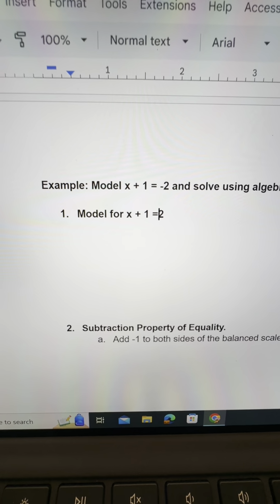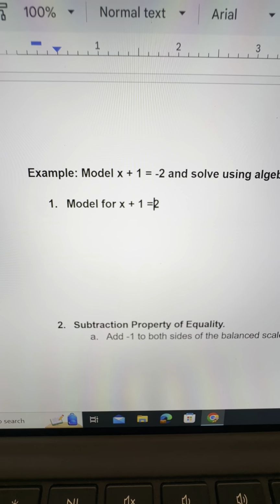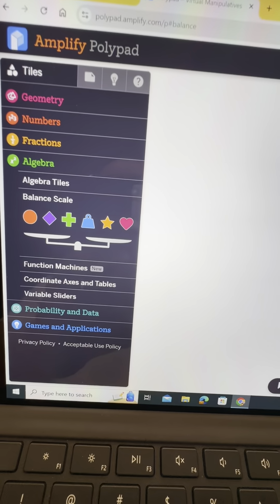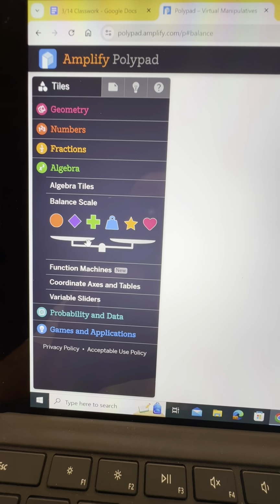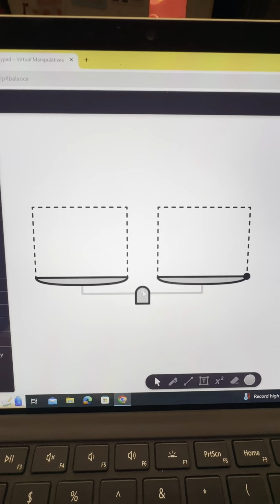I'm going to walk you through the example here on how to model x plus 1 equal to 2, and we're going to be using this website right here to do so. The first thing you want to do is go over to this balance scale here, and you're going to click and drag that onto the screen.